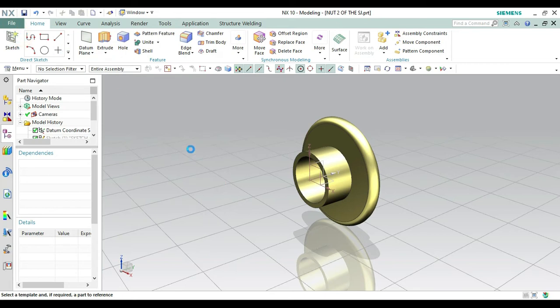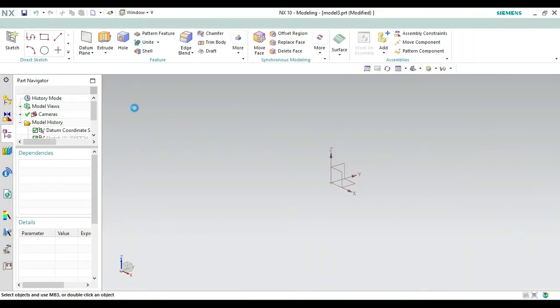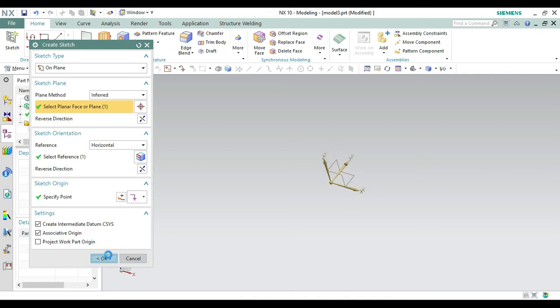So again go to file, select a new model. Okay, so make it okay from here. Now what we have to do is to select the sketch. Okay, so click on sketch. Now we have to select on which plane you want to work. Click on XY plane, then make it okay from here like this one.